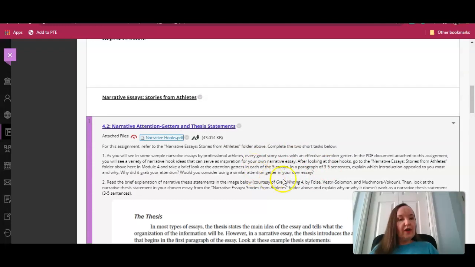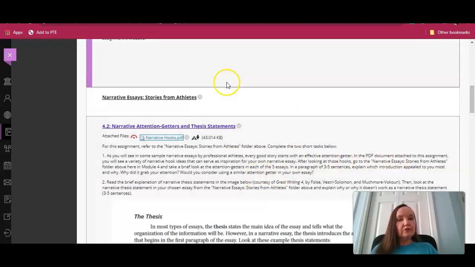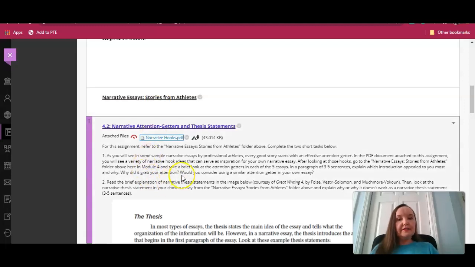And then once you've gotten familiar with those, I'll ask you to go to this folder where you see these stories from athletes and take a brief look at the attention getters in each of the 5 essays. So you're just looking at the opening paragraph. And in a paragraph of 3 to 5 sentences, explain which introduction appealed to you most and why. So you'll briefly look at each of the introduction paragraphs of each of those athletes' narrative stories and explain why it grabbed your attention, and if you would consider using a similar attention getter in your own essay.